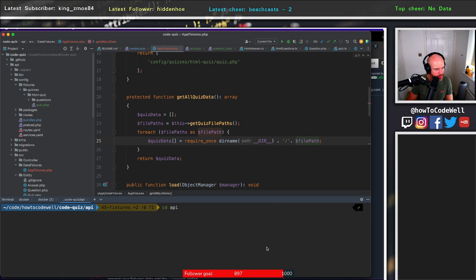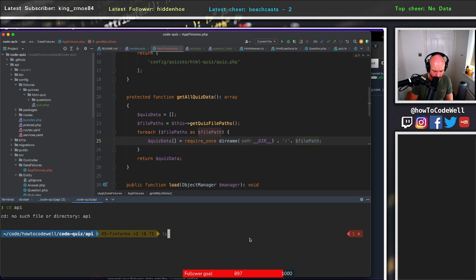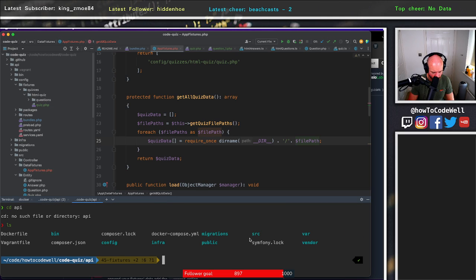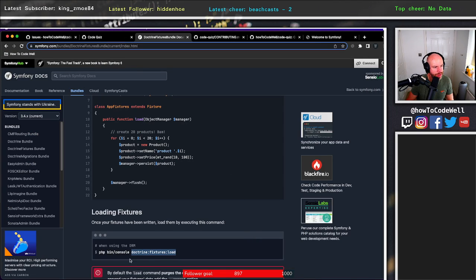Oh, do I need to dive back into Docker? Do I? Yes, because that's annoying. CD into API. Nope. Are we in there already? Yeah, we are. Right. Let's get into bash, and apparently no, our container has been restarted. That's a bit odd. Okay, fine. So bin console. I can't even remember what the damn command is. Here we go.